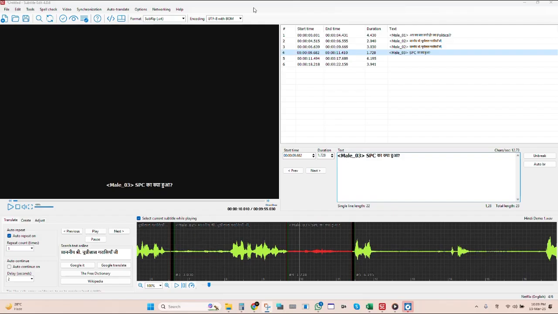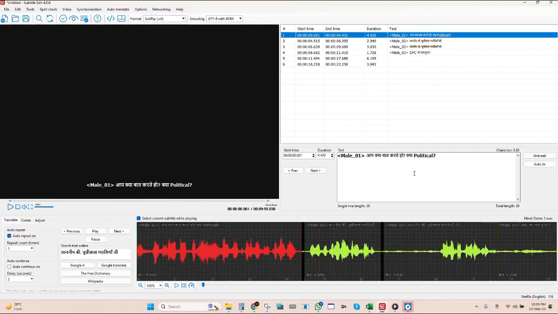Now I'm going to listen to the segment and start the annotation process. According to the guidelines, whatever you hear in the audio must be written exactly as it is. So now I'm going to annotate the first segment where the speaker is male one and he says, आप क्या बात कर रहे हो, क्या political. Like this, I have annotated 4 segments and you can see the dialogues over here.